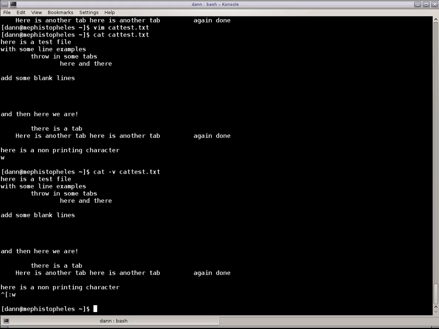I think I did that correctly there. Well, that's an example of showing control characters right there. What else do we have?